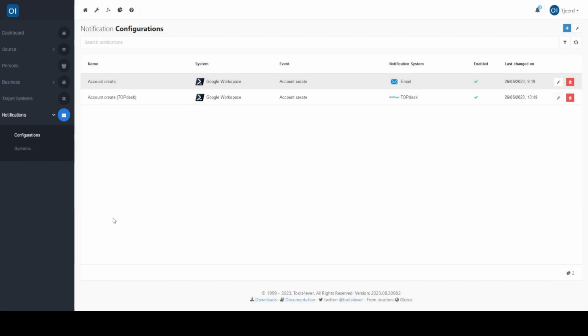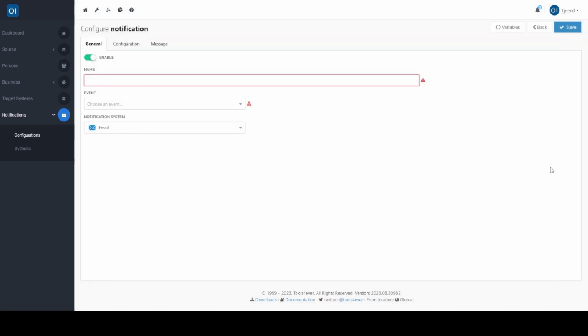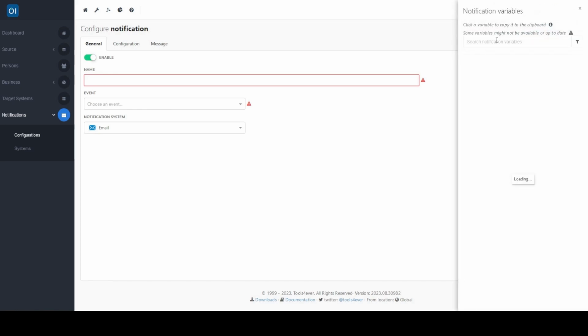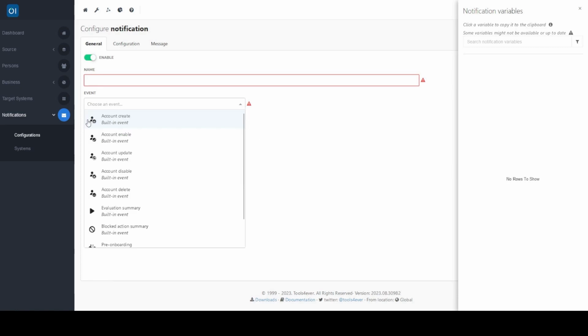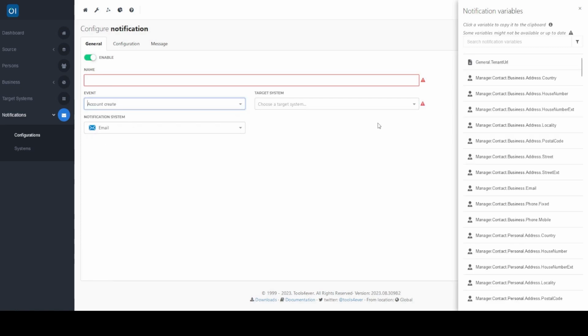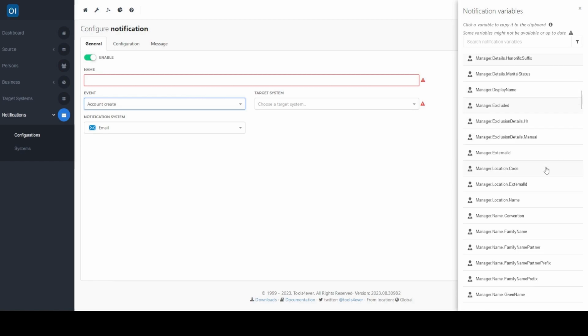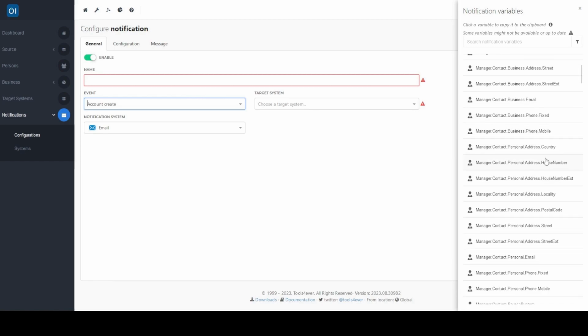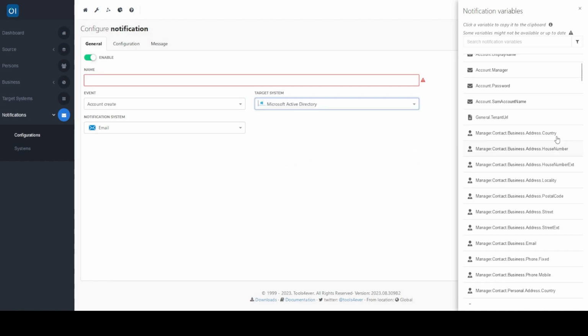For the second feature, we are going to notifications and create a new notification. As you can see, we have a new button, Variables, where you can get suggestions for all variables that are available. Currently, you don't see anything, but if we select an account create event, we will see the variables available when an account create event is triggered. Furthermore, if we choose a target system, let's select Microsoft Active Directory, you will see that certain fields, which are mapped for Microsoft Active Directory, will appear.